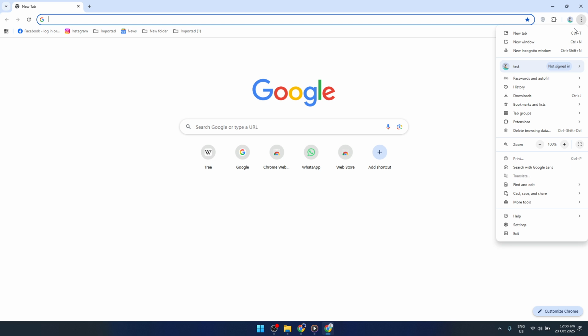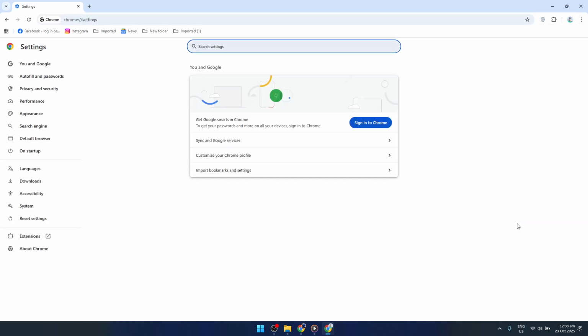After clicking, a drop-down menu will appear. Here, you will find a variety of settings that you can adjust to personalize and manage your browsing experience. Among these is the Settings option. Click on it to proceed further into Chrome's interface, where you'll have more control over browser behavior.